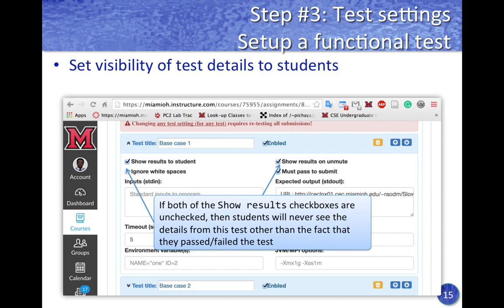Note that if both of these two options, that is show results to students and show results on unmute, are unchecked, then the students will never see the details of a test case other than the fact that they passed or failed that specific test.